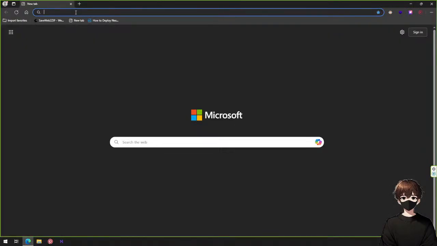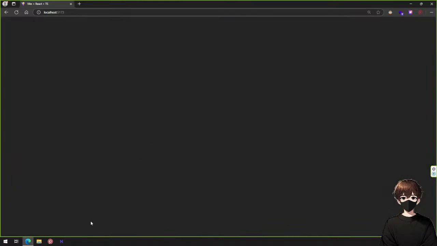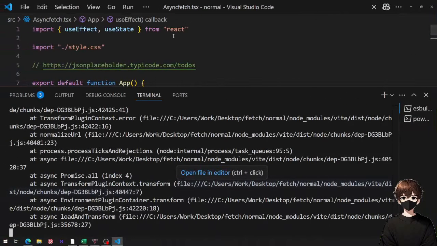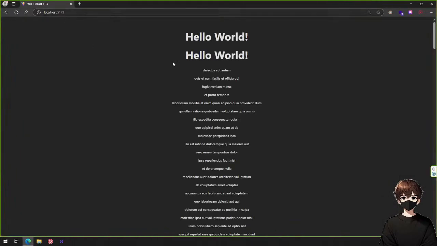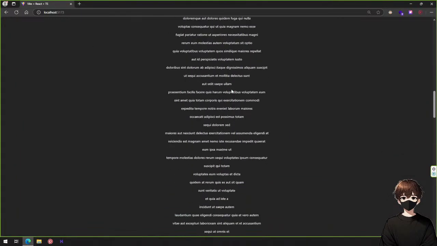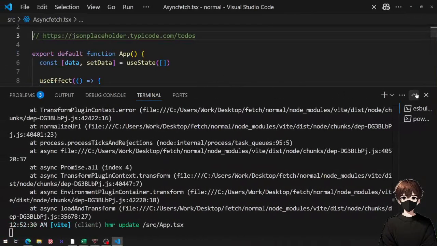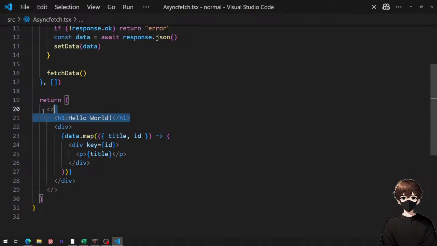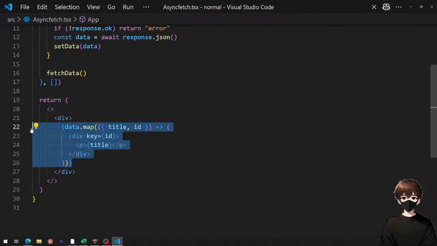Okay. So what we're gonna do is localhost, and then we have an async fetch filter style CSS. Does it exist? Okay, awesome. We have something on the screen. Now we want to remove the hello world, for example. Okay. And we got this on the screen.